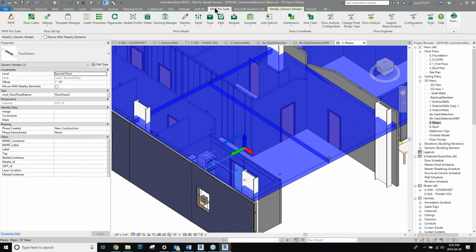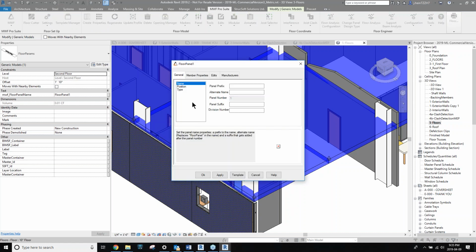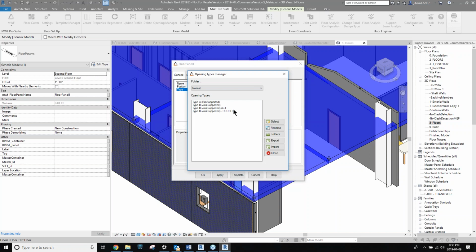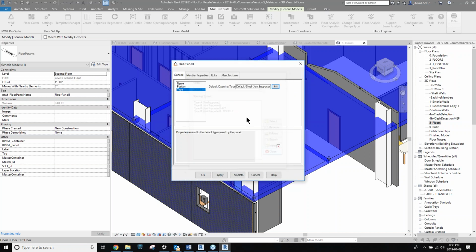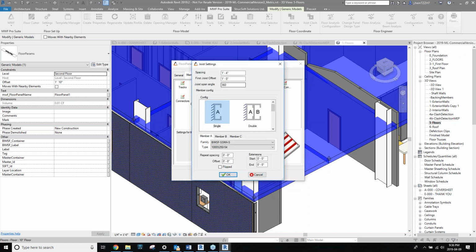If I grab the tag and go up under Properties, I can actually see what this template had available to us. You can do names, you can change the position of where the members are in the floor, you can add a spacing benchmark, you can also control how openings are handled, whether they're rim supported or joist supported. Under member properties, you have your tracks, your end joists, your side tracks. We'll go into joists for a second.